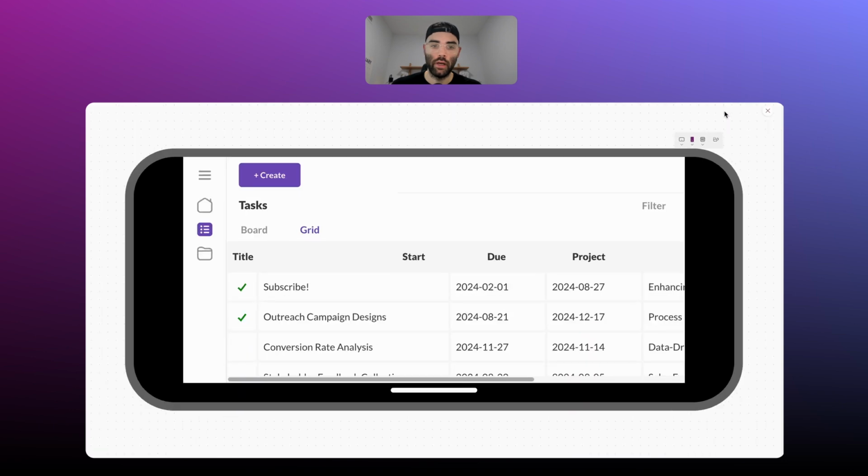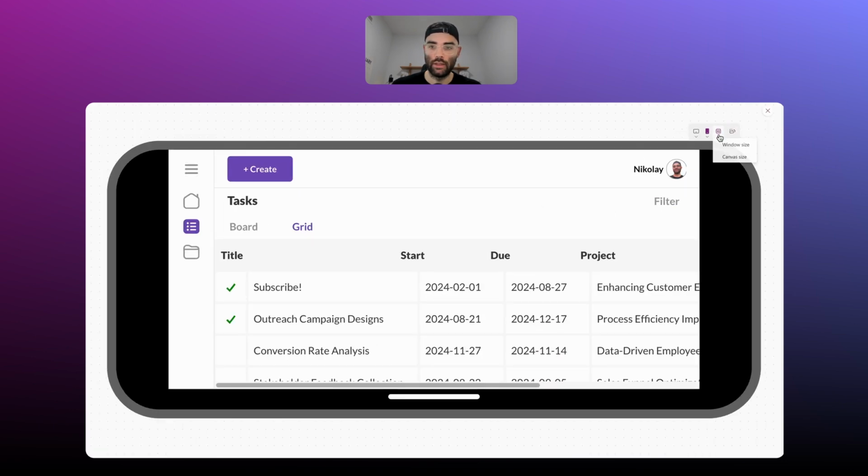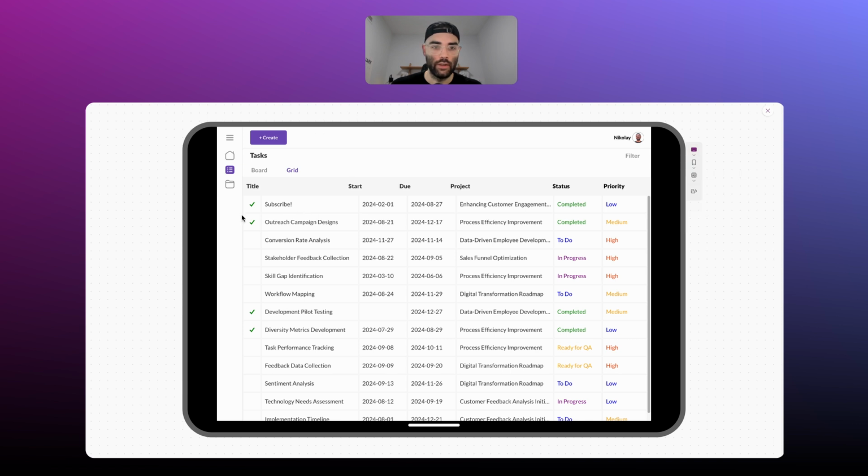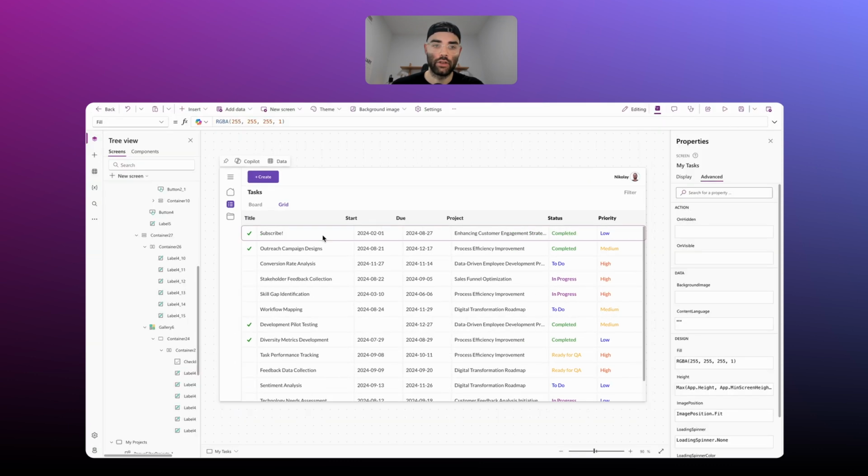So if we preview our app, and maybe I'll just set it to a tablet here so it's easier to see. If we select the check mark, the status automatically becomes completed. If we uncheck it, it goes back to do. So there you go. That's going to be a nice little functionality.